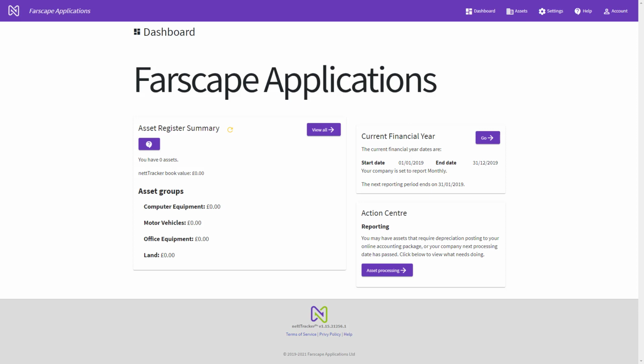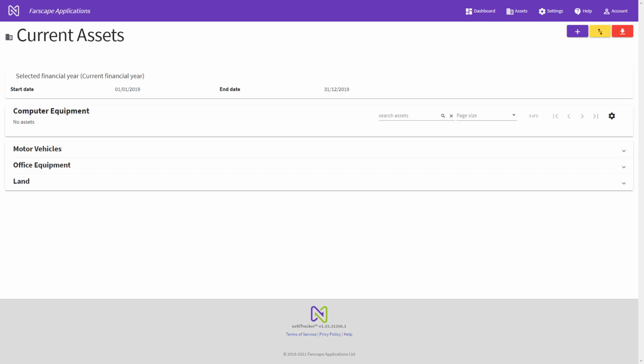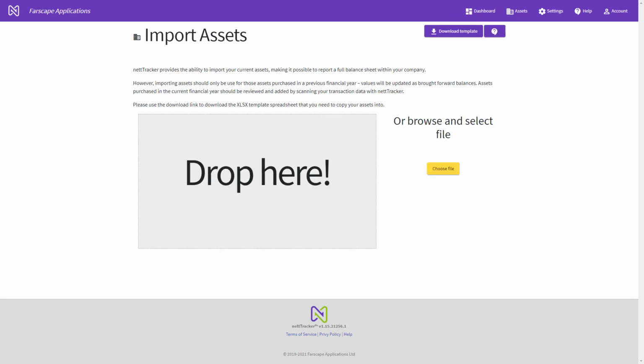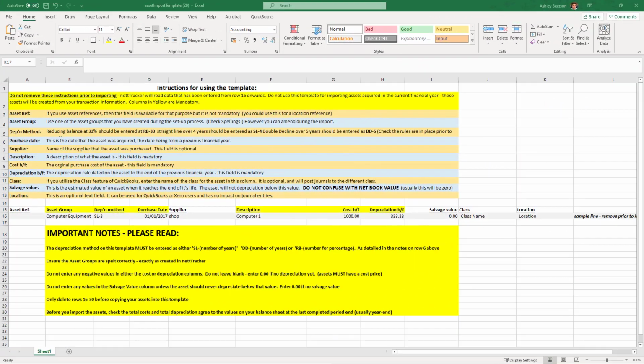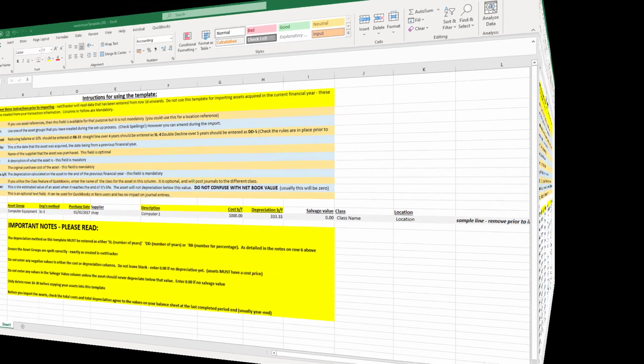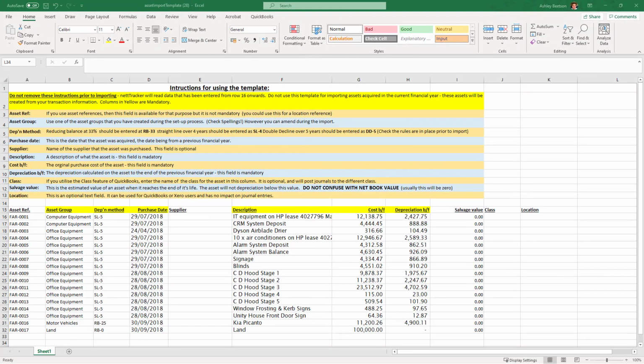At this stage, we've not added any assets. I'm going to click on View All to look at my asset register. The asset groups are in place, but without any assets. I'm going to click on the yellow icon for importing towards the top right hand corner of my screen. From here there is an option to download a template, so I'll need to do that to be able to import my assets. The import template contains lots of useful notes, so make sure you read those prior to attempting to import your assets. Here is my completed import template.